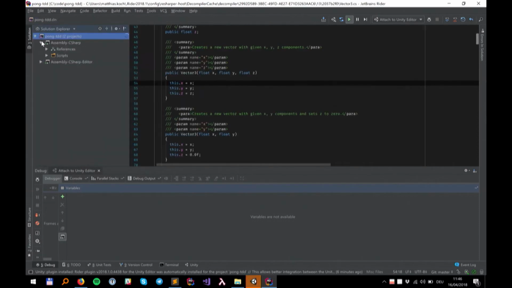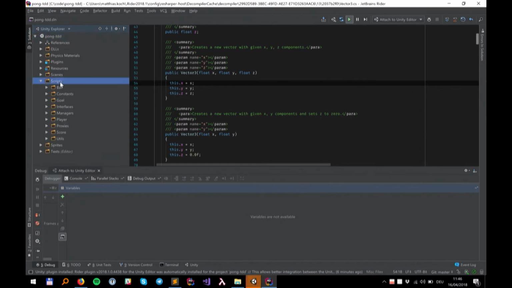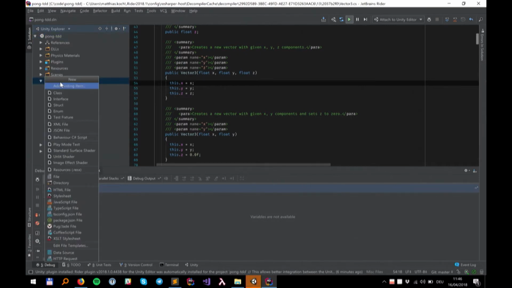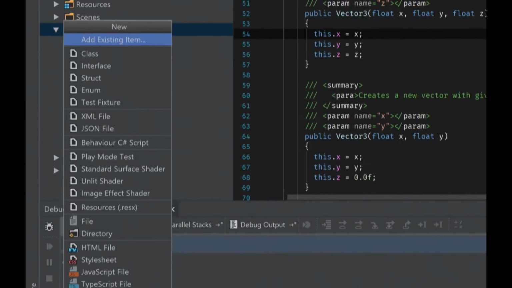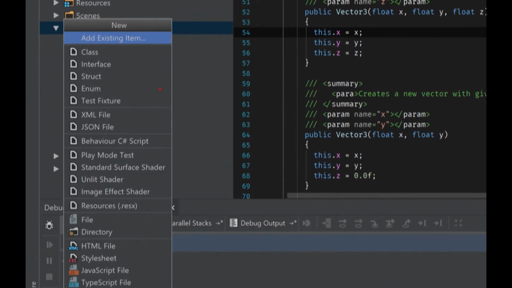OK, you can go ahead and, for instance, even in the Unity Explorer, of course, insert some file templates. We have templates for behavior C# script, play mode tests, and the stuff you see right here. I should actually encircle that right there.